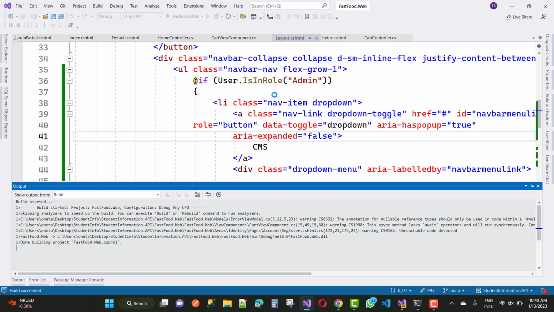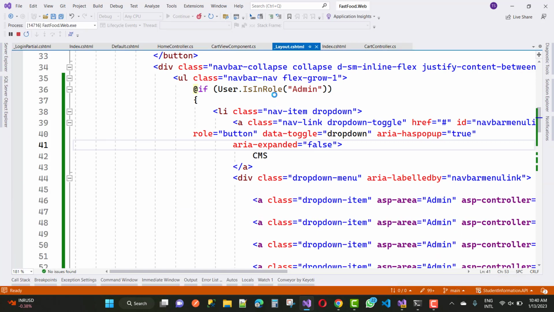it drops down the menu. Okay, and aria-haspopup is true, so the popup menu will be true, and aria-expanded is false by default. But when we click on it, then aria-expanded is true. Okay, so here we have that's the output.